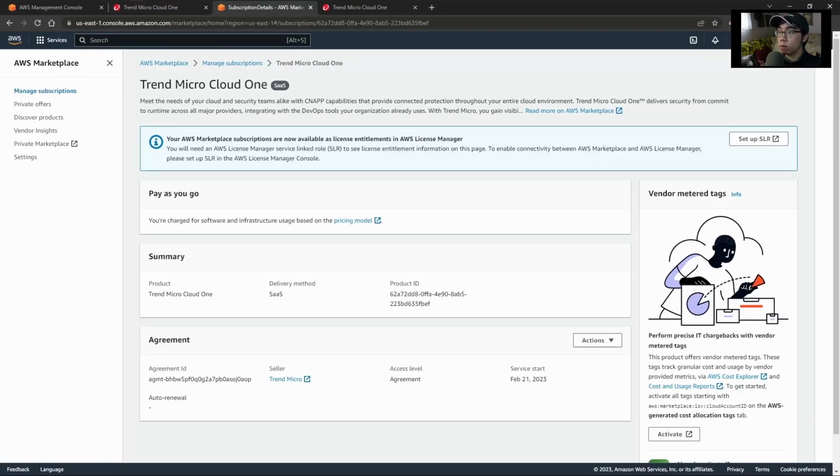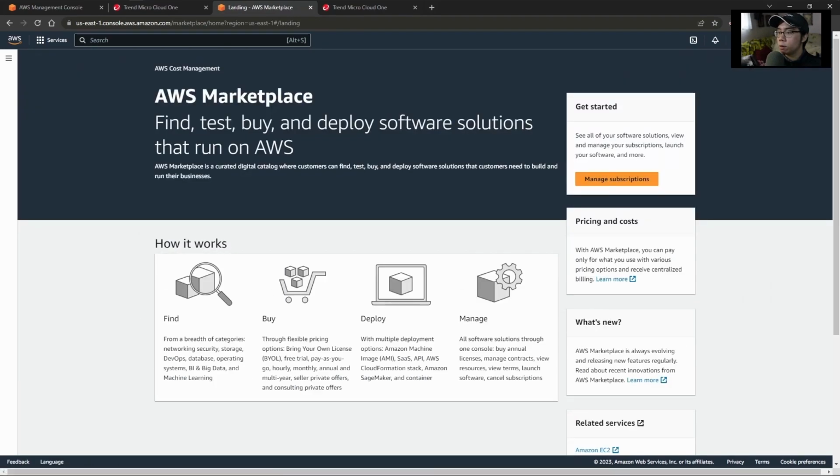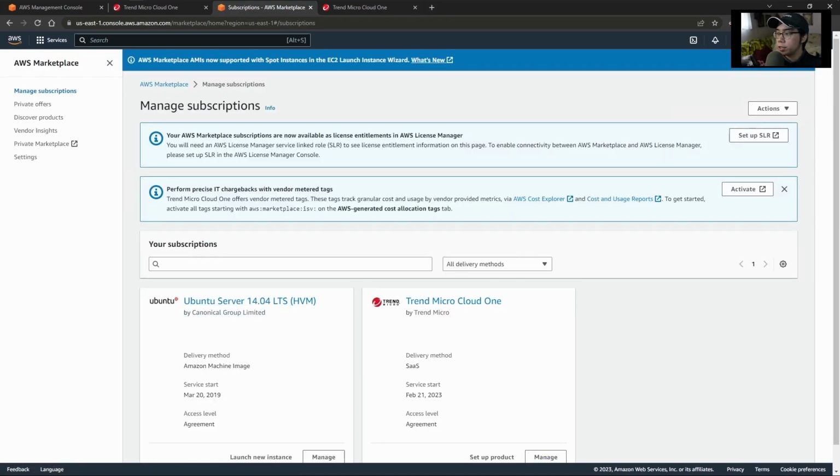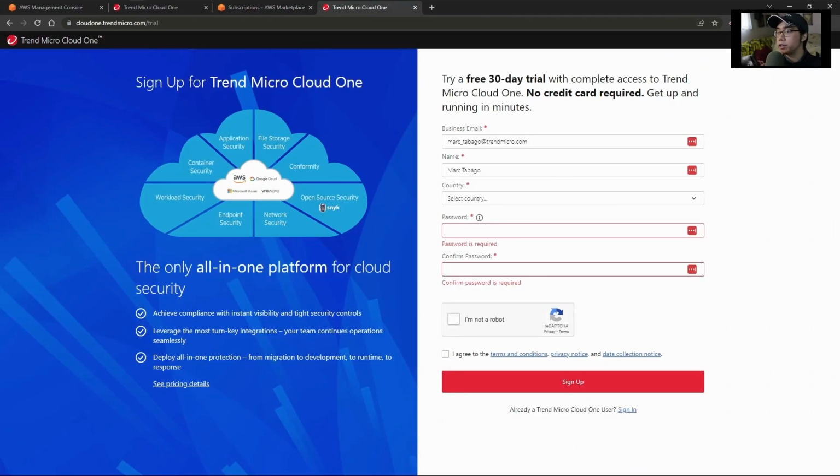The first is going to be directly through the AWS Marketplace, which we can do by going to the Marketplace and then searching for Trend Micro CloudWatch as a subscription. If you do not have access to managing Marketplace subscriptions, you can also obtain a 30-day trial directly through the CloudWatch portal by heading to cloud1.trendmicro.com/trial. You will have to provide a business email, as we will be sending a confirmation link for the account, but as you can see here, you will get a free 30-day trial, which will allow you to use both file storage security as well as all of the other services in the CloudWatch platform.